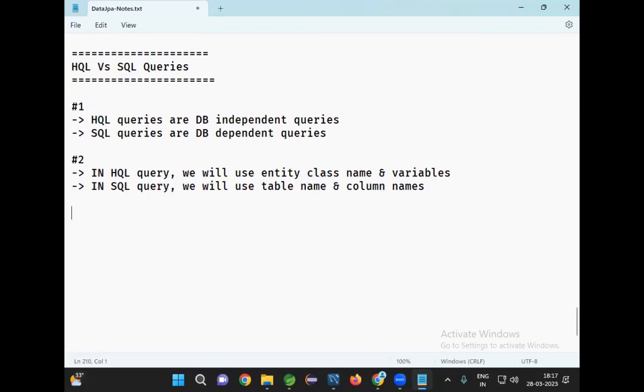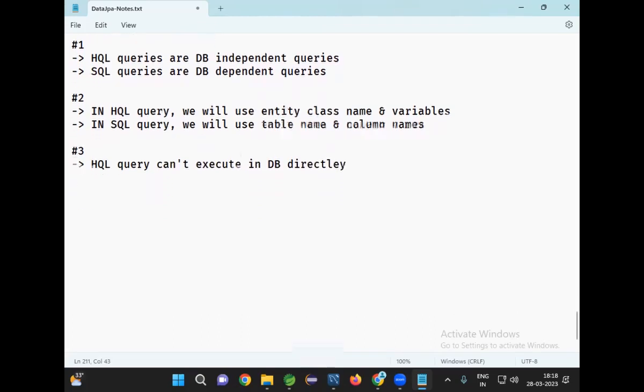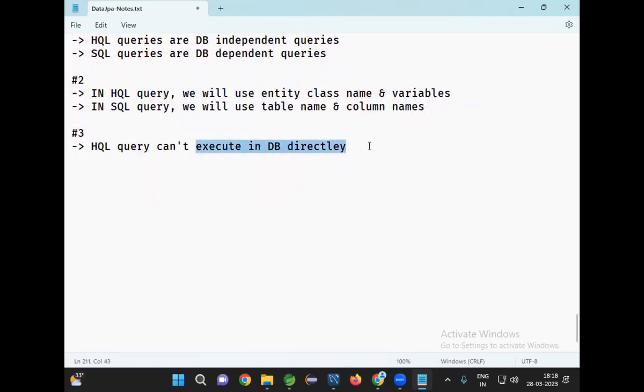Now, the third difference: an HQL query cannot execute in the DB directly. Whatever HQL query we are writing, that HQL query cannot execute in the database directly, because the database doesn't know what HQL is. Database knows only SQL.